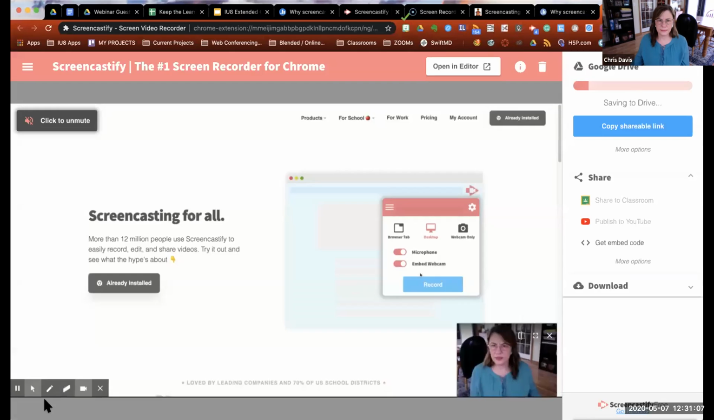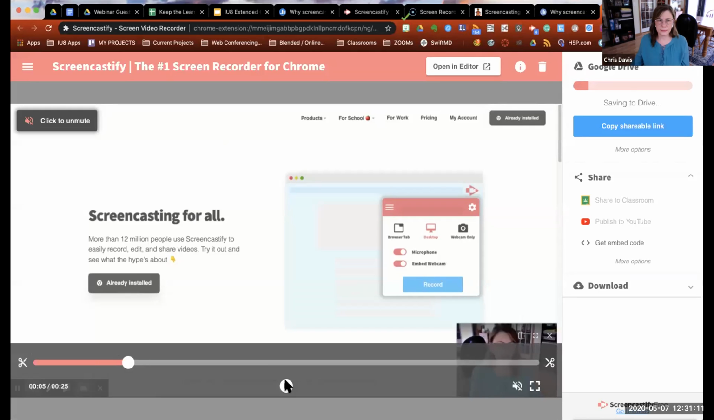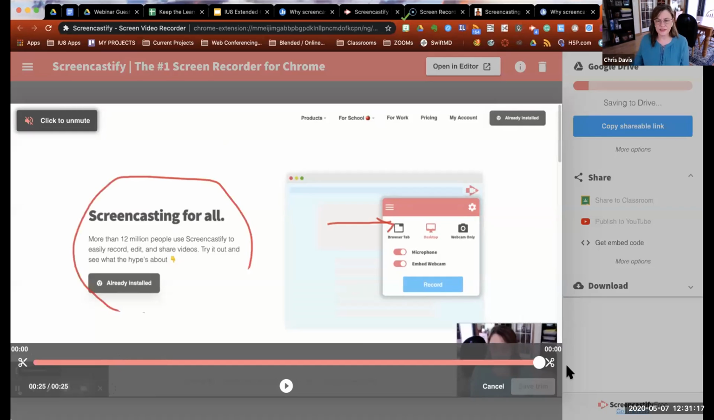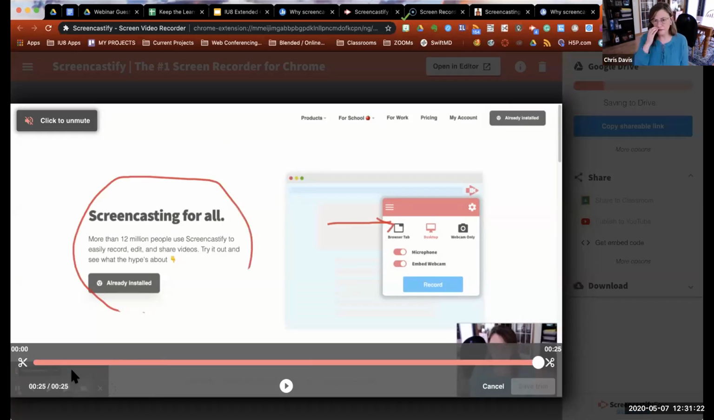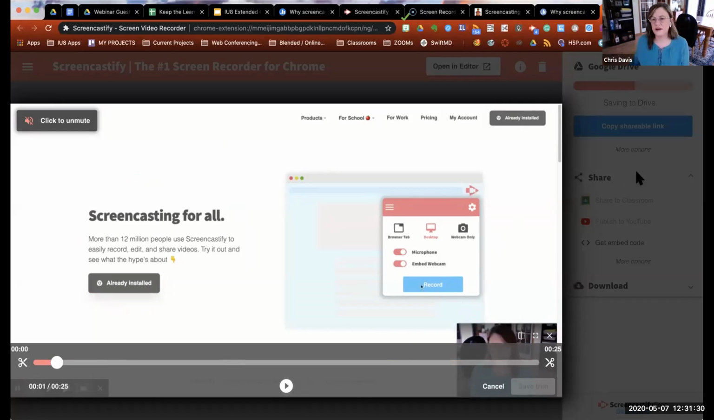So now Screencastify gives me a couple of choices over here. It's previewing my video right now so that I can see how it turned out. I can use the scissors to trim that video. So maybe I have some bits at the front and the end that need to come off. And then off to the side, I have options.